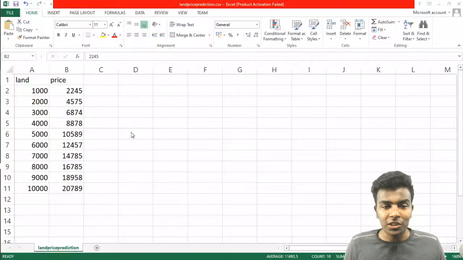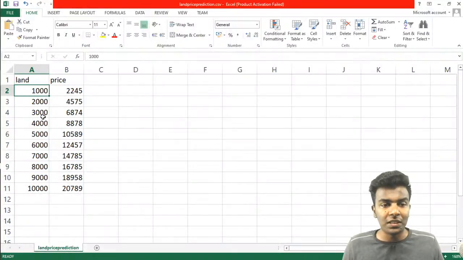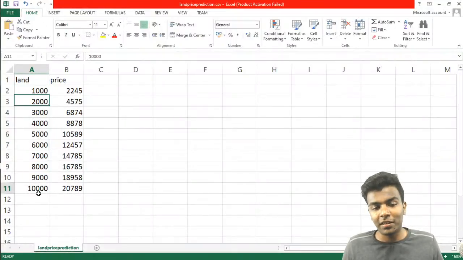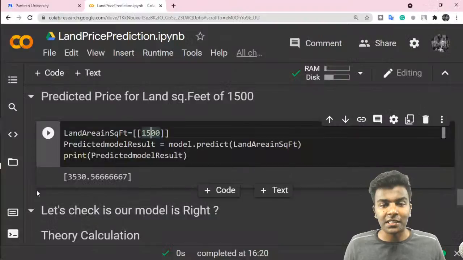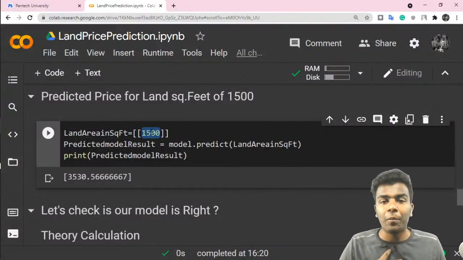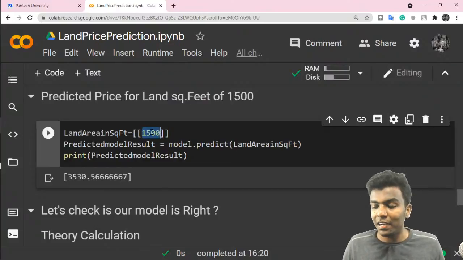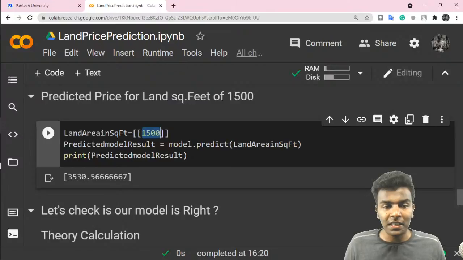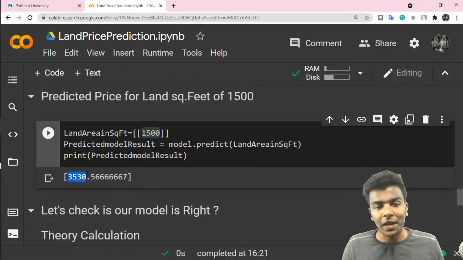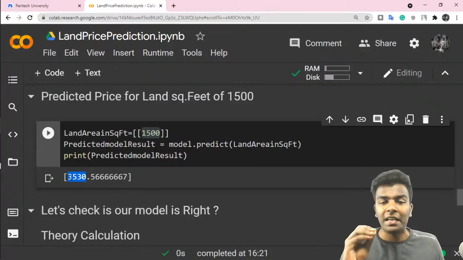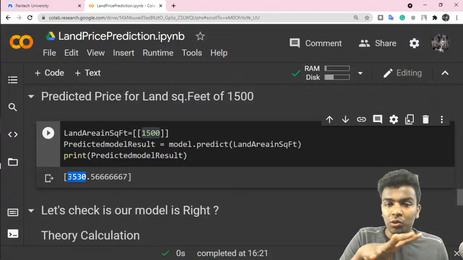Actually in the dataset there is 1,000, 2,000, 3,000, 4,000, 5,000, and so on up to 10,000. From the data, I'm asking my model to predict the price of land with 1,500 square feet. So let us run it and see the result. What is the price it predicted? 3530. This is the price predicted for the land of 1,500 square feet.